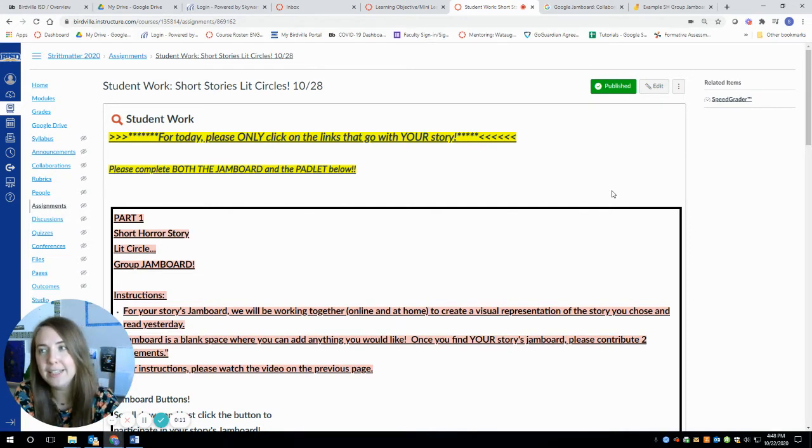So the idea is yesterday you chose a short story to read. If you haven't finished reading that, please go ahead and do that at this time. And then today you're going to have a chance to interact with some of your fellow classmates, whether they're in person or online, to sort of create something together as a group.